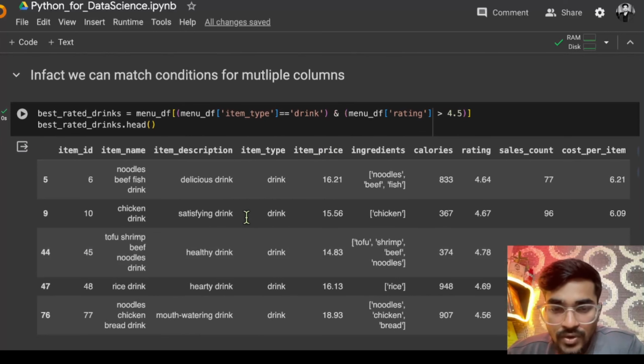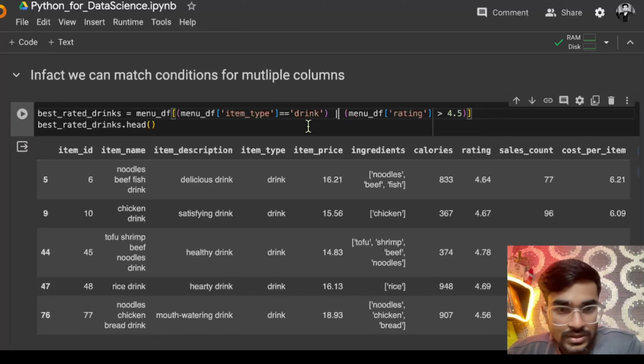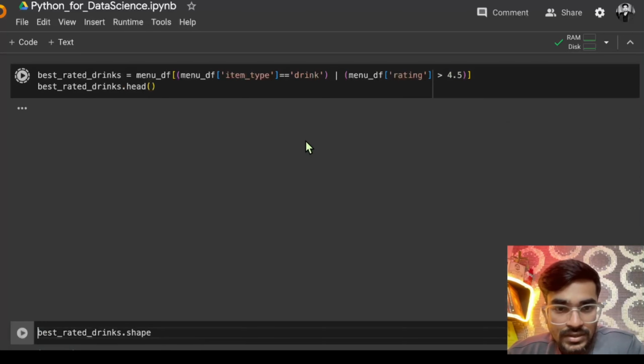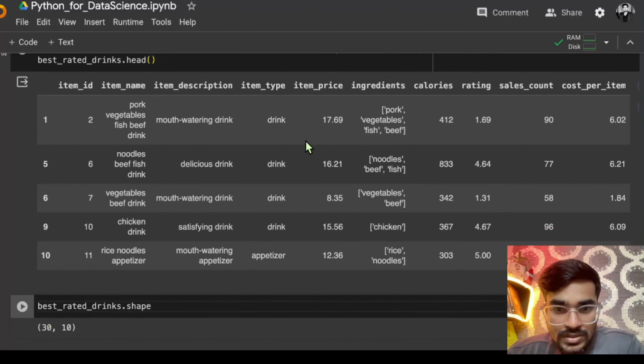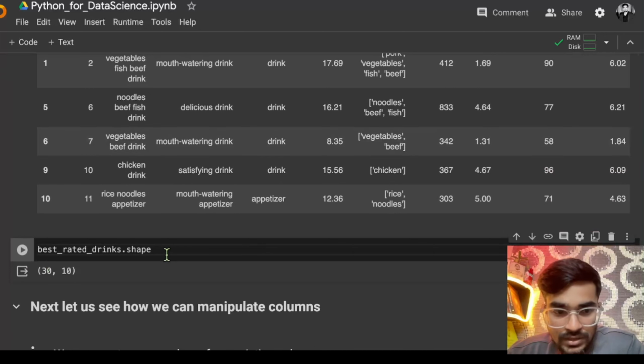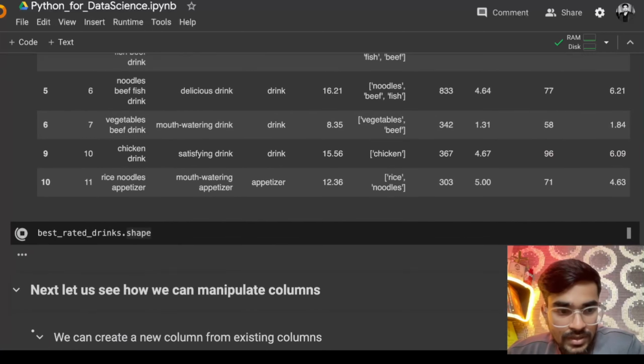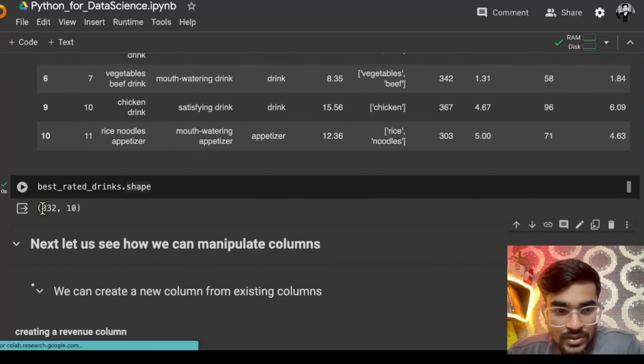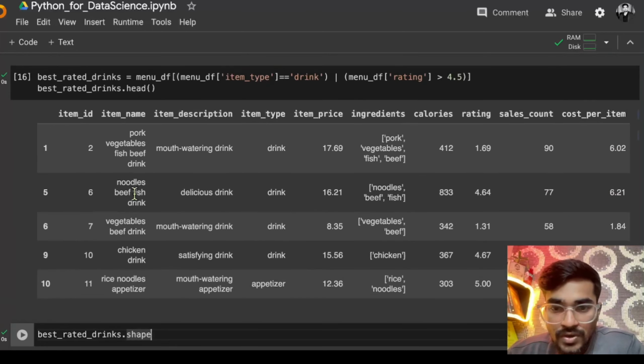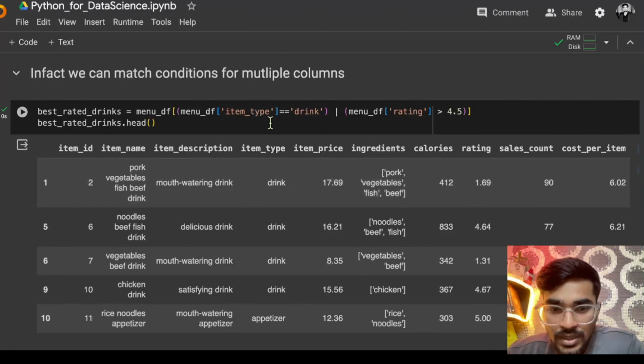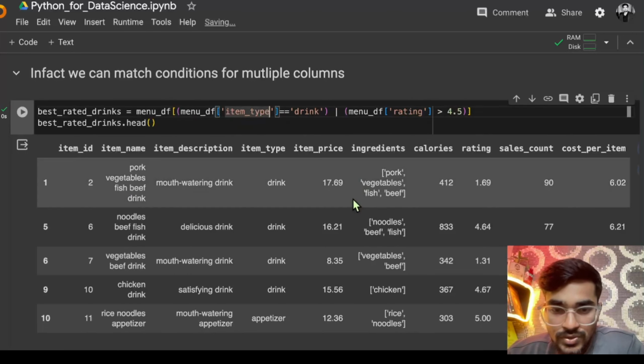If you want to give the or condition, instead of and, you just give the or condition like that. You just give that line and run it, and you can see this is the result we have. Now if I check the shape of that, you can see it is bigger than 332, since it is an or condition. Either of them is true, like either the item type is drink or the rating is above 4.5, and all of those results will be fetched.